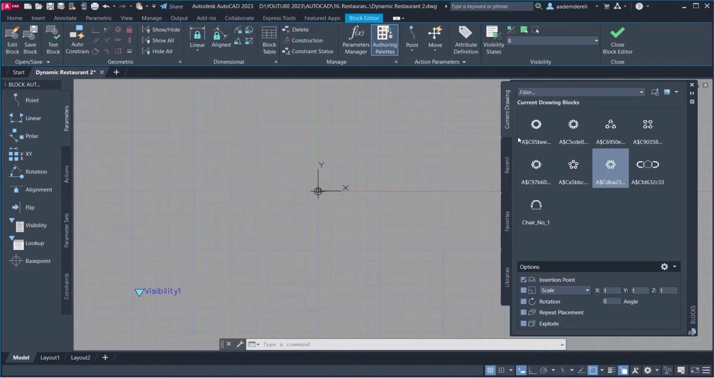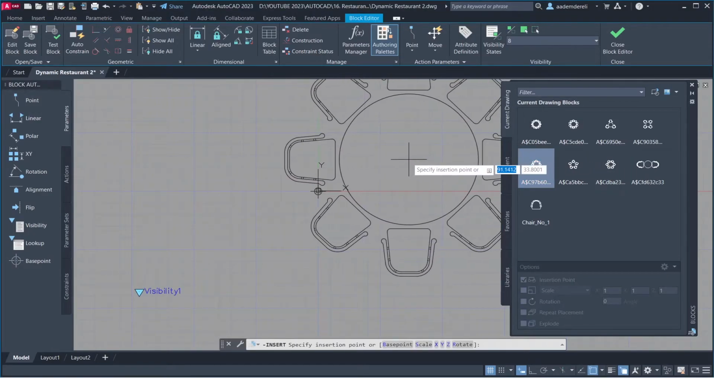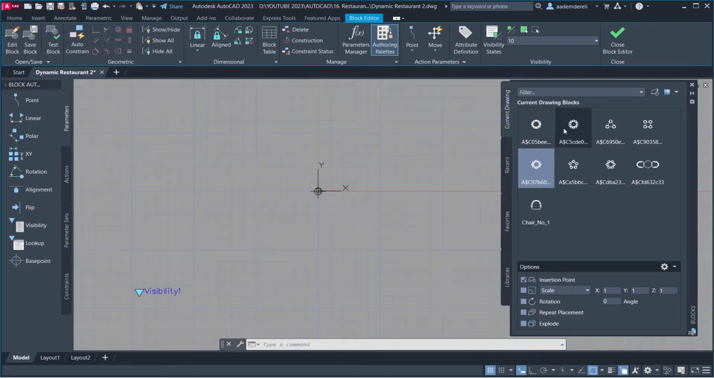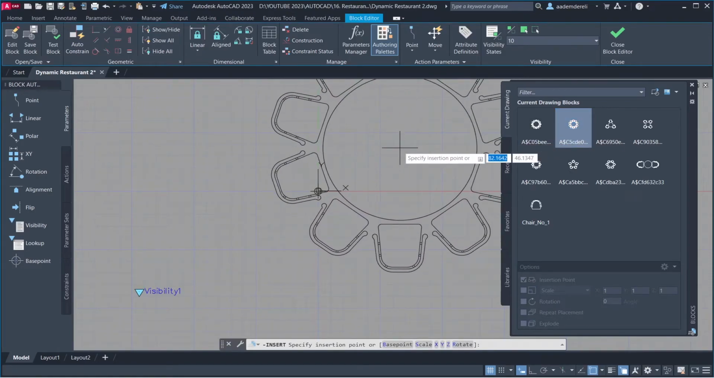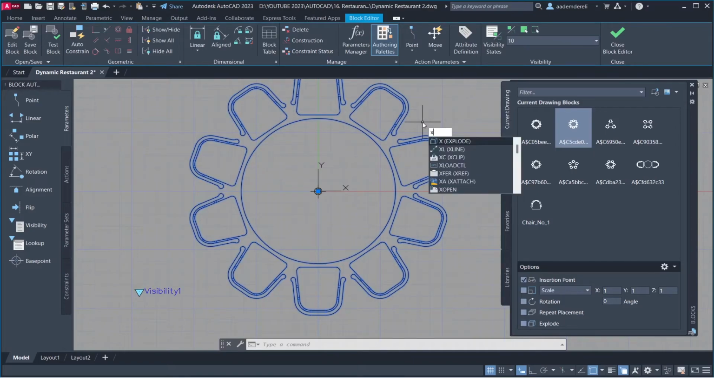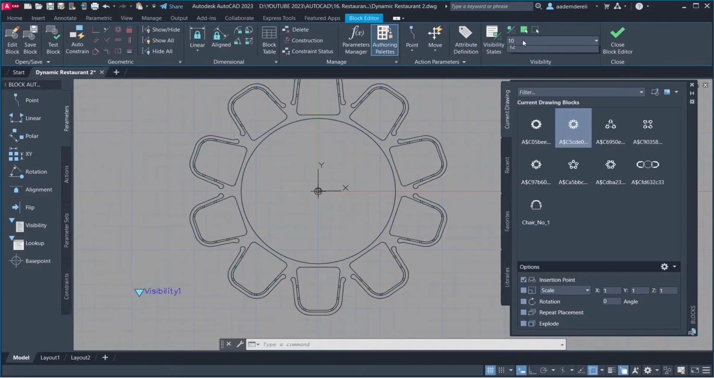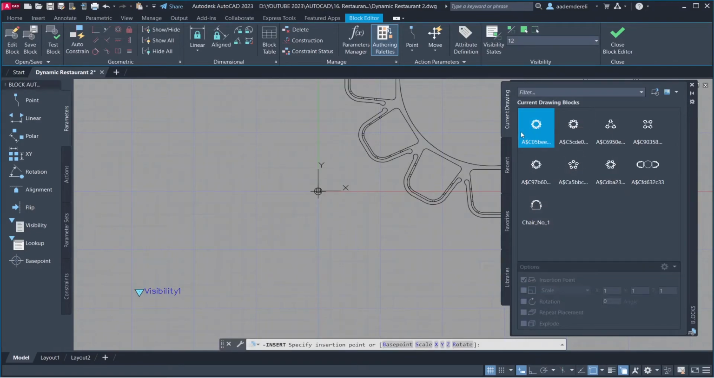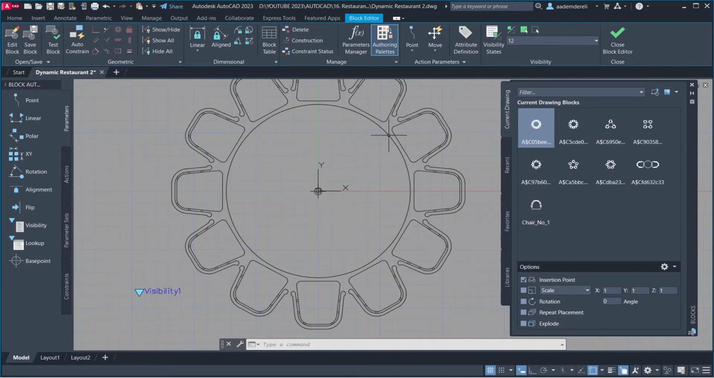8. Double click. 0, 0. Explode. 10. Double click. 0, 0. Explode. 12. Double click. 0, 0. Explode.